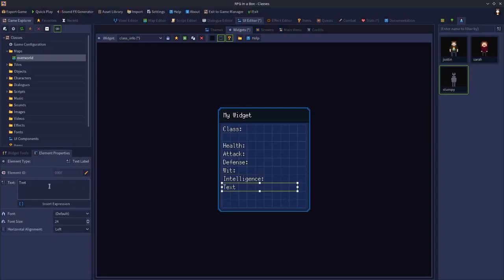And this is going to be charisma. And just to show you a different way of doing it, you don't have to click insert expression. Once you get familiar with the code, you can just write it out yourself. But if you don't want to do it that way, you can just click insert expression and make sure you change the stat to match the one for this example, in this case, charisma.